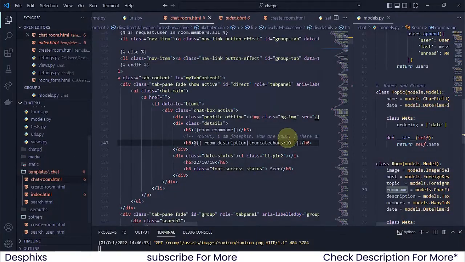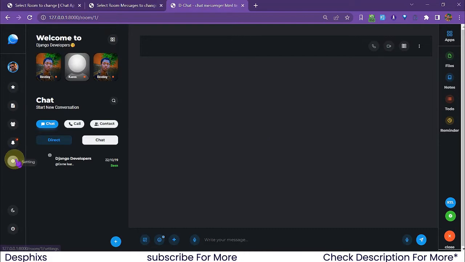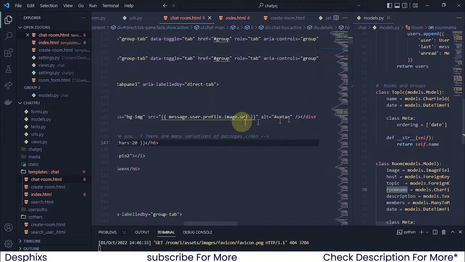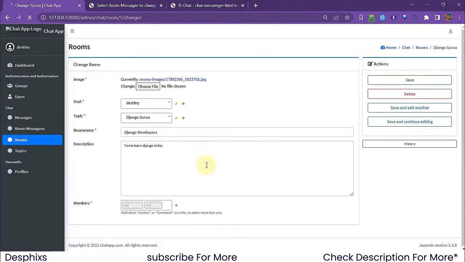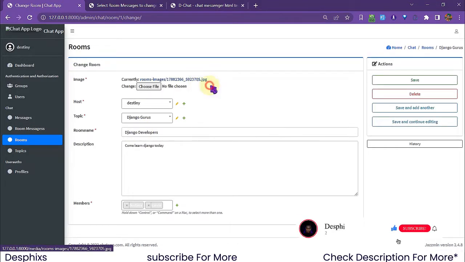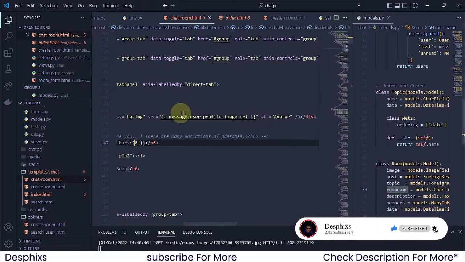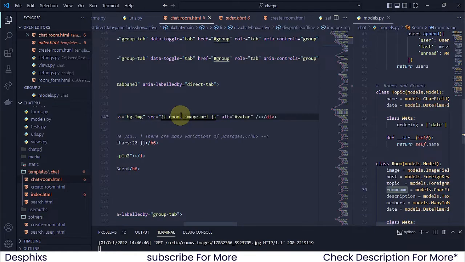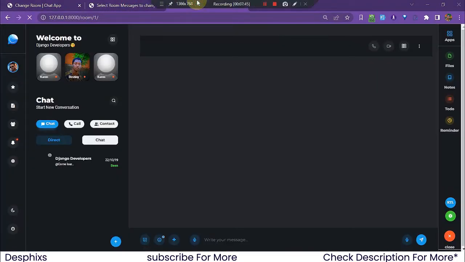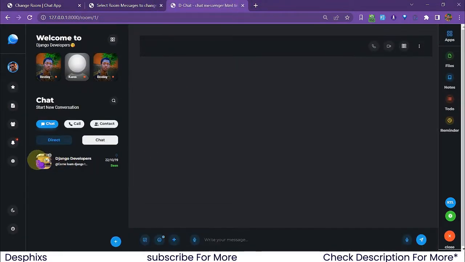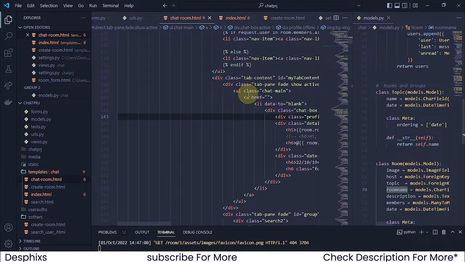Come learn Django. We could say the first 20 words. That should be okay. And also for the image, I want to make sure that when I created the room, it added an image. So I'm going to open up rooms and open this image in a new tab. And what do you notice? It added the image. So for this one, I'm going to say room.image.url. So get back here and refresh and let's see. Okay guys, that's it, looking pretty great.